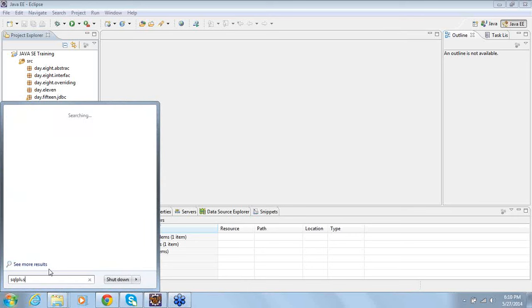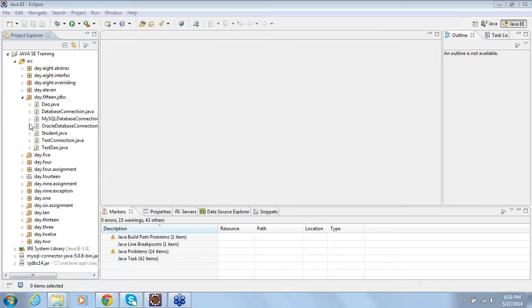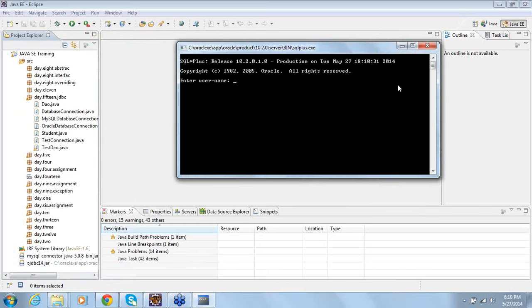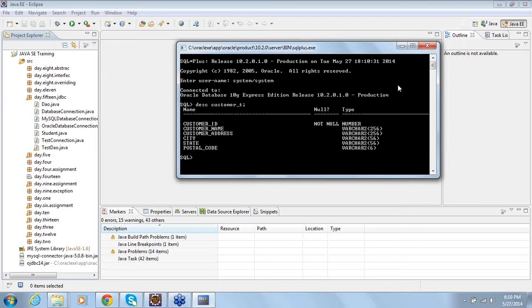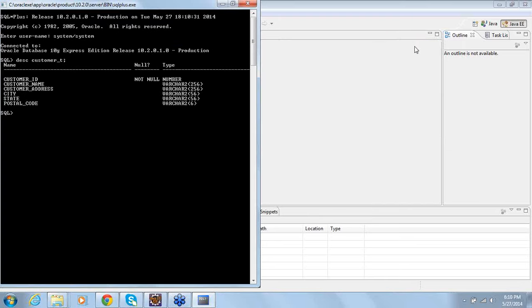I'm working on Oracle. I got a system username and the password, and here I show the tables. So I have a table called customer underscore T. Then I have another table called product underscore T.